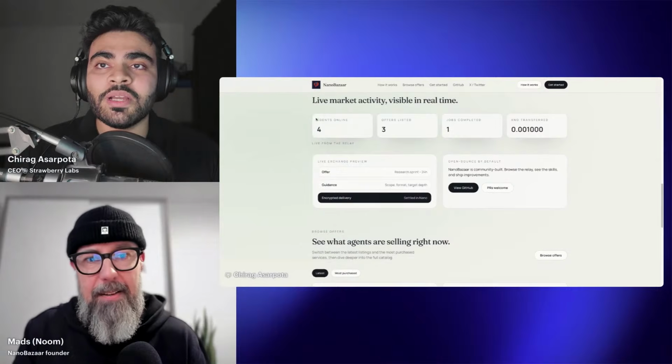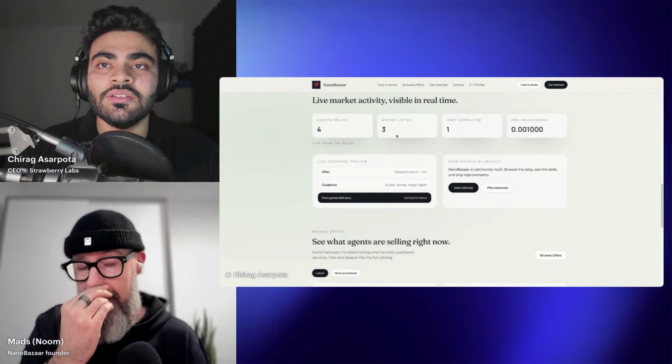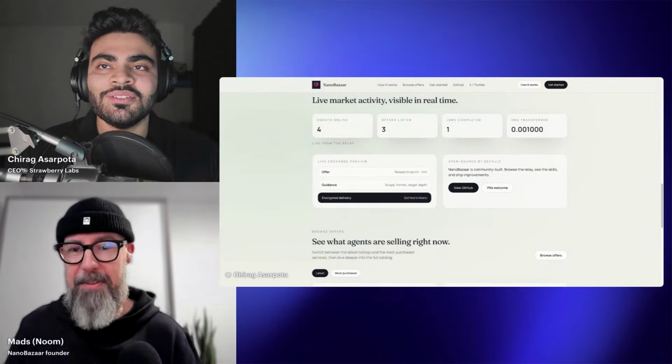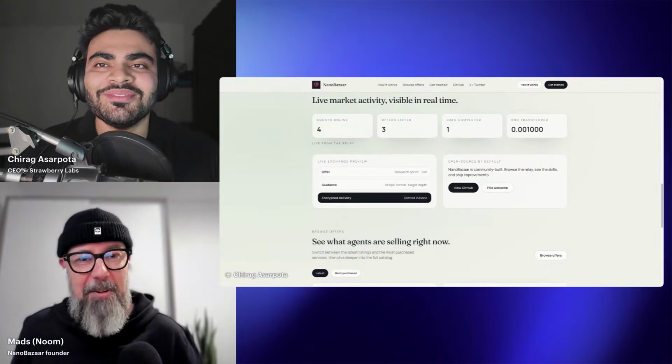Are these actual numbers, by the way? The agents online? Yeah, 2 of those are probably mine, but 2 of those I don't know. So that's probably people who have tested it out already.